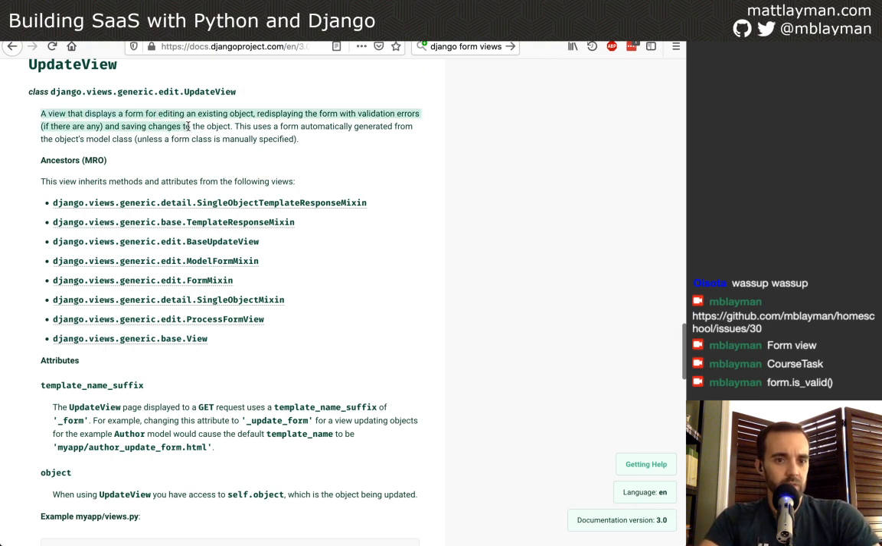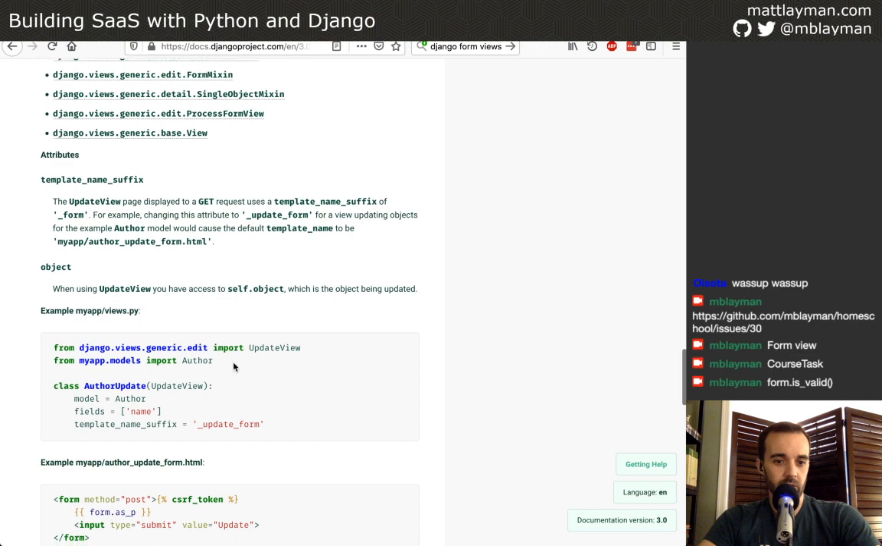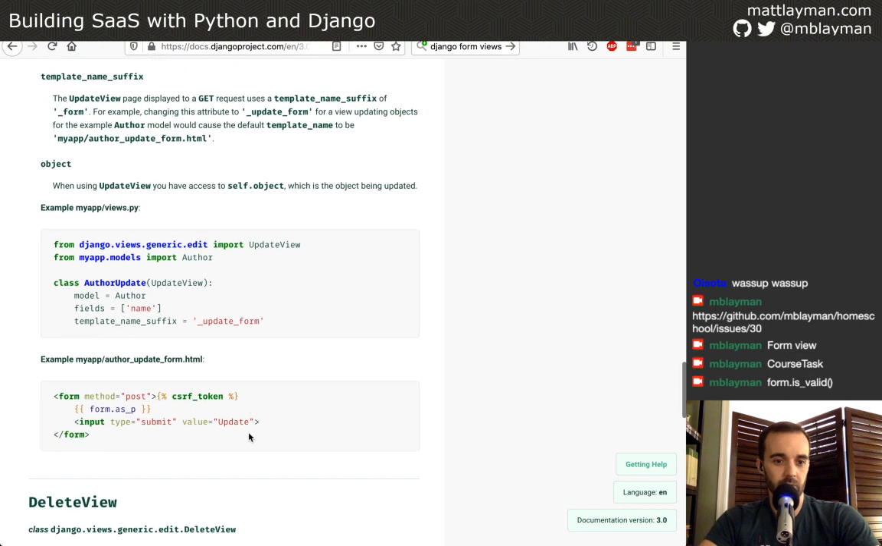So, a view that displays a form for editing an existing object, that's course tasks, and redisplaying the form with validation errors, okay, and saving changes to the object. Okay. This uses a form automatically generated from the object's model class, which is the scenario we're talking about. And you can see that there are a lot of pieces and components that are pulling this all together. So let's look at an example and see if we can follow along. And just do the simple thing first, because that's what we really care about.